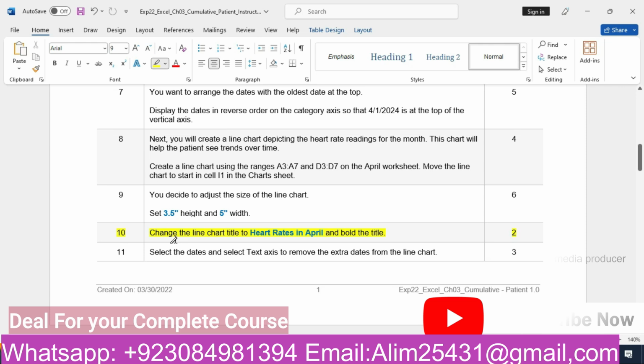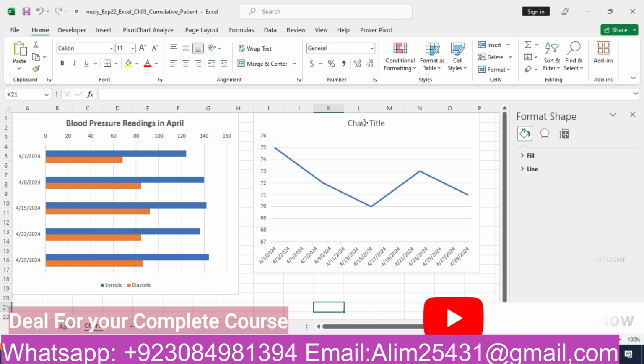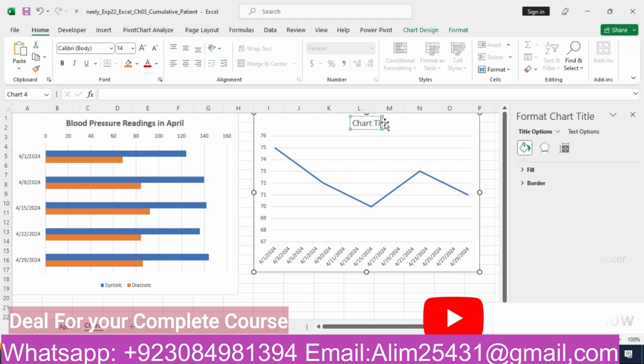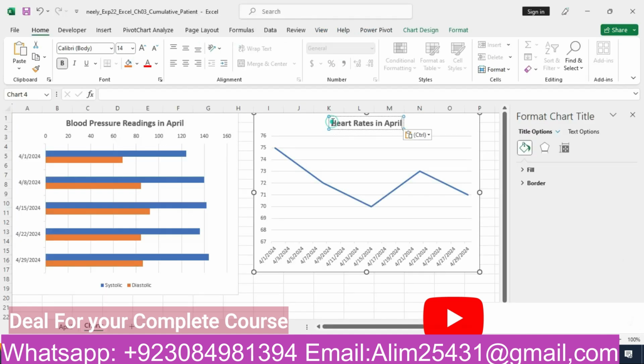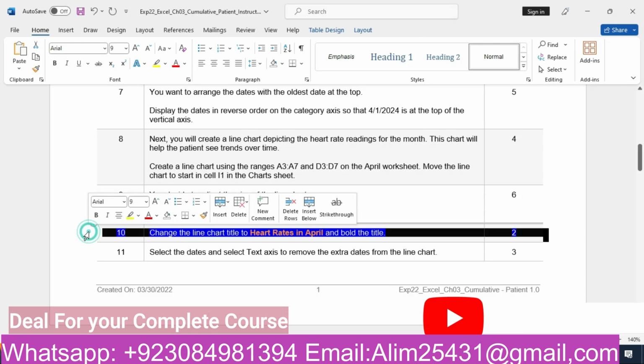10th step is change the line chart title to heart rate in April. So we will copy this one and change this one to this, and bold the title. We will apply bold to the title. We will select the title and apply bold. It's already applied. So that's our 10th step.